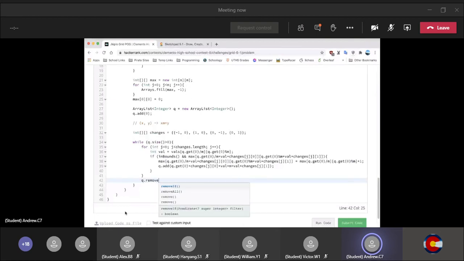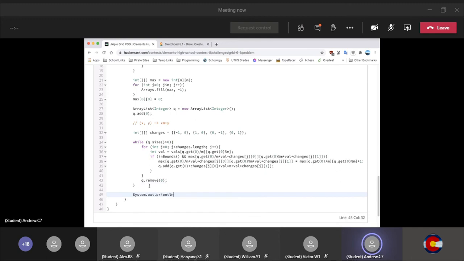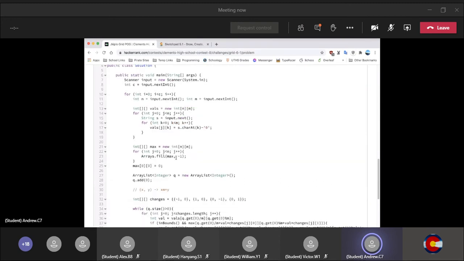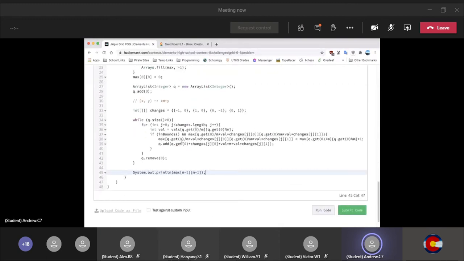So we can just q.remove(0), remove the 0th cell, and then we can just keep iterating over and over again. And that sounds pretty good. And then in the end, we would just print out max of n-1, n-1, because that's the optimal amount of moves to move to this position.